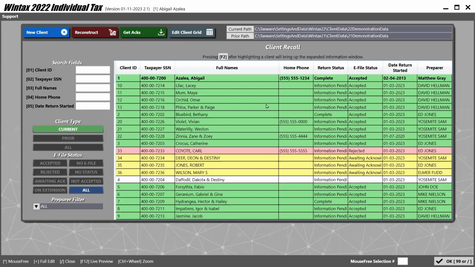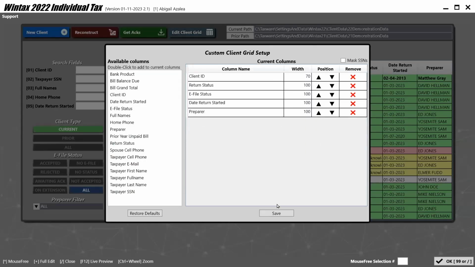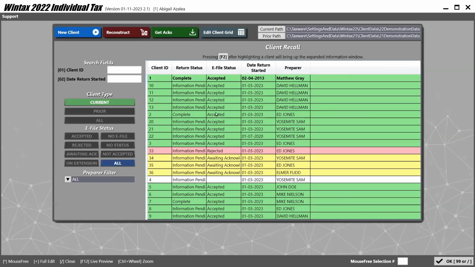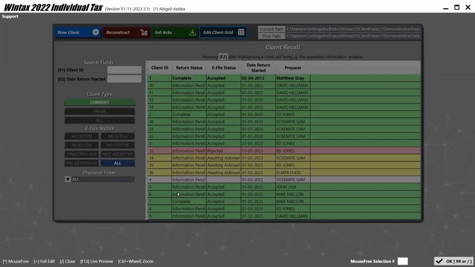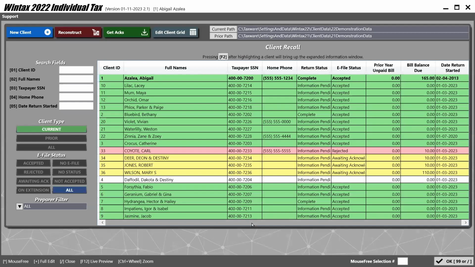Now I've condensed things and I have things that I want that weren't there before. I have the preparer information. I have the social security number before the full names and all that. If you mess it up too badly, let's say you accidentally remove everything and you don't want to deal with having to put everything back where it was, you can click this Restore Defaults button, and that will restore it back to how it was.